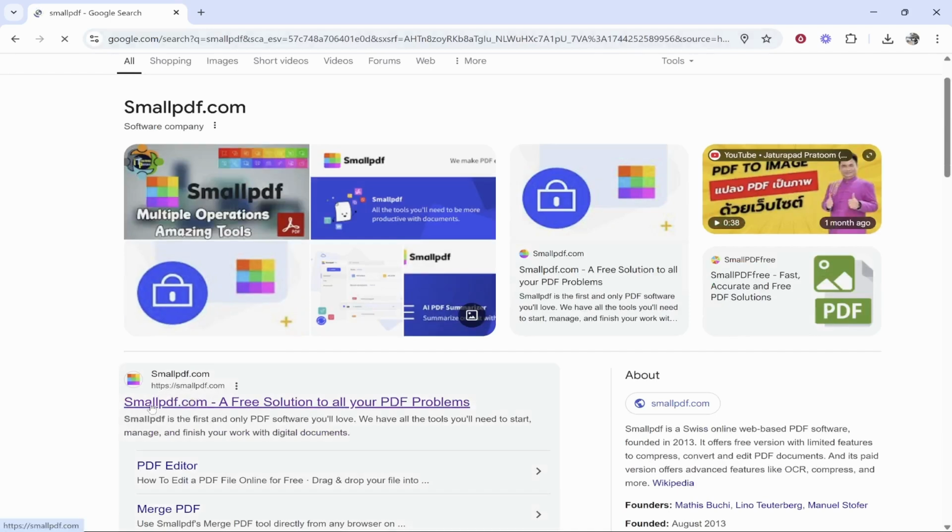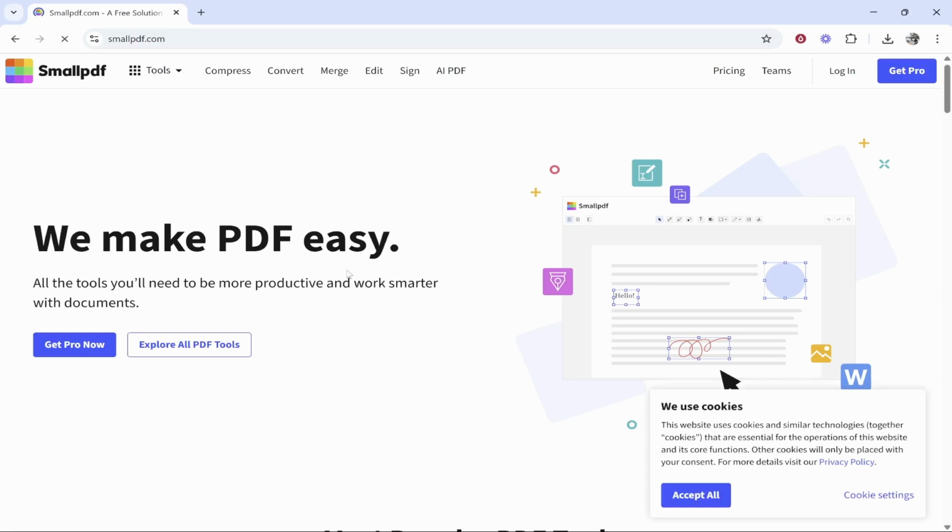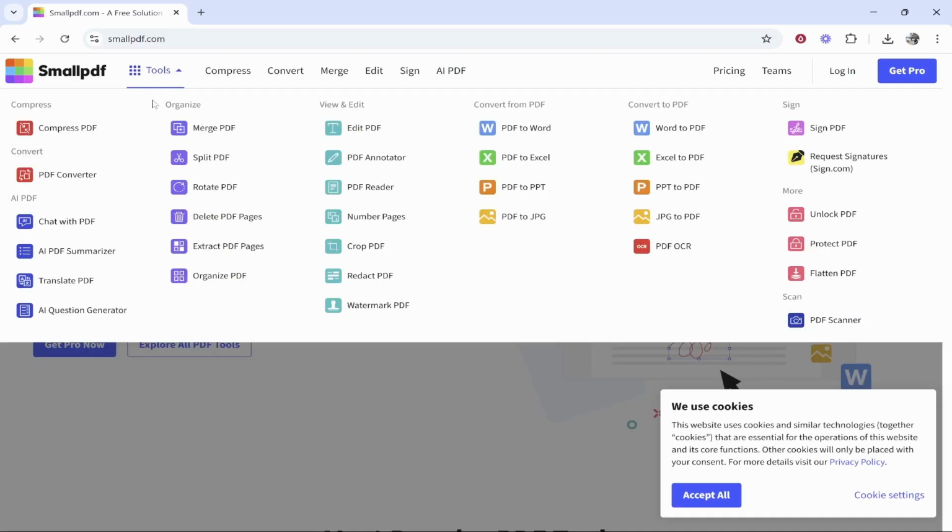It should just be smallpdf.com. So go ahead and click on the link. And then from here, we can add a password. So go to Tools and that drop down menu will appear. And here we can find the password section. So we're going to go to More and Protect PDF.